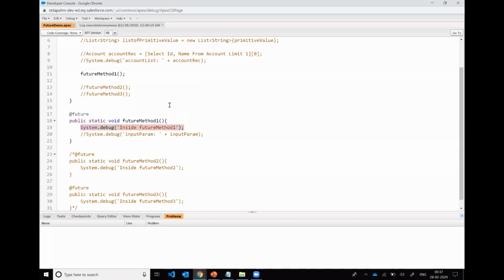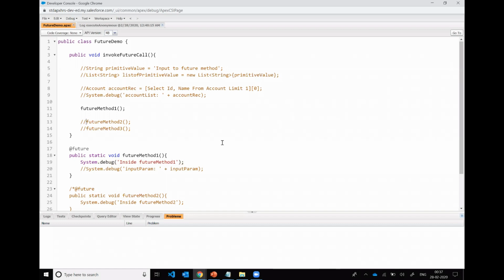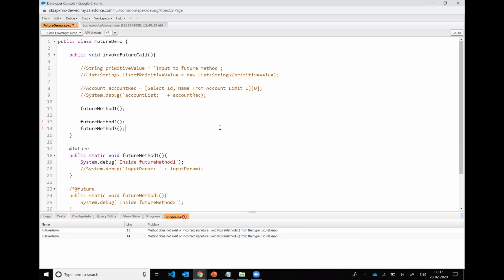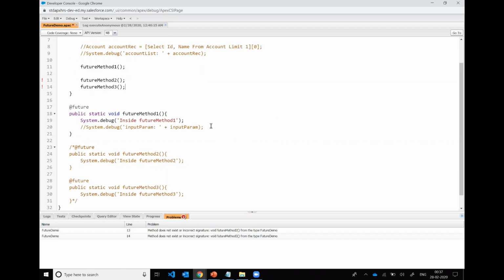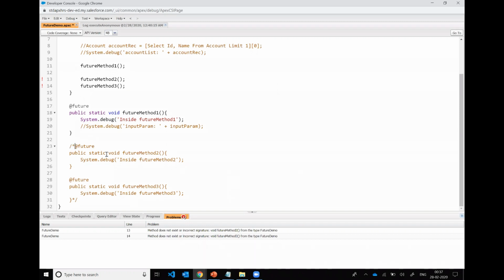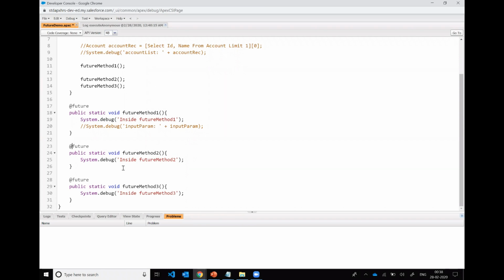And for this, I have a couple of other future methods also. One of the things about future methods is that they don't really obey the order in which they are called. Okay, so it looks like we've got some errors. So let's just fix that. The errors are only because the actual method definitions were commented out and I was trying to make a call. So Apex was not able to recognize that these future methods actually existed as part of the class. So I'm going to do a quick save and see the errors are all gone.